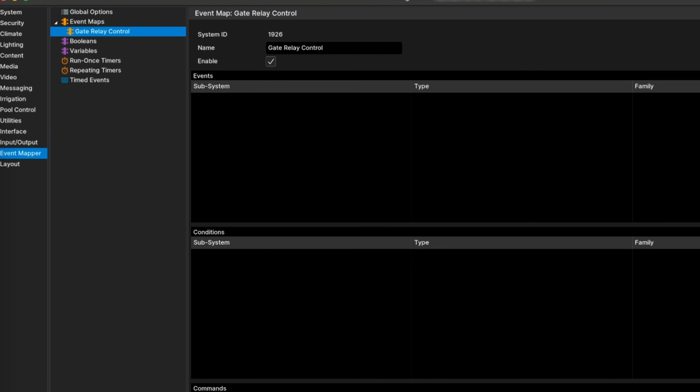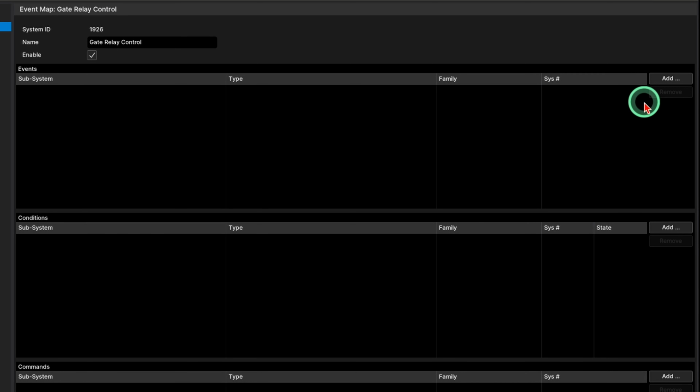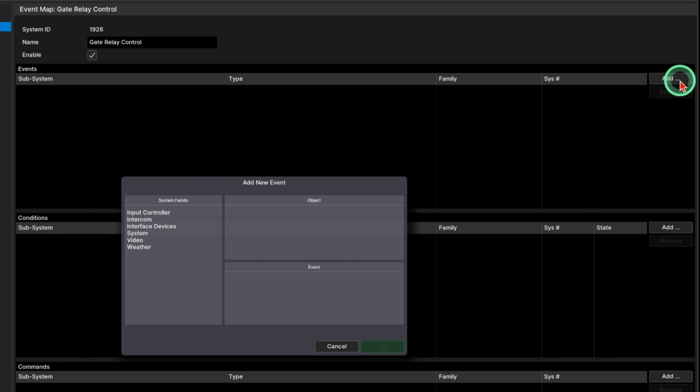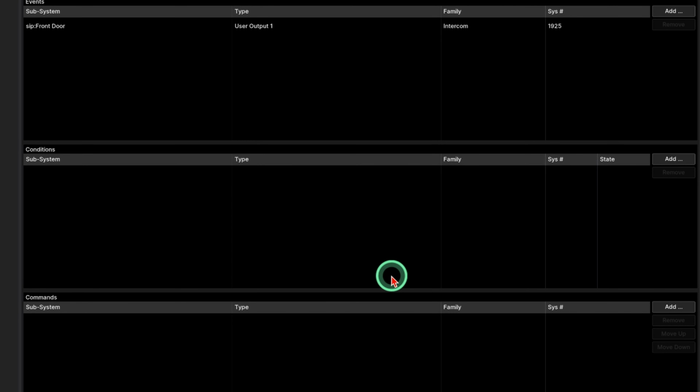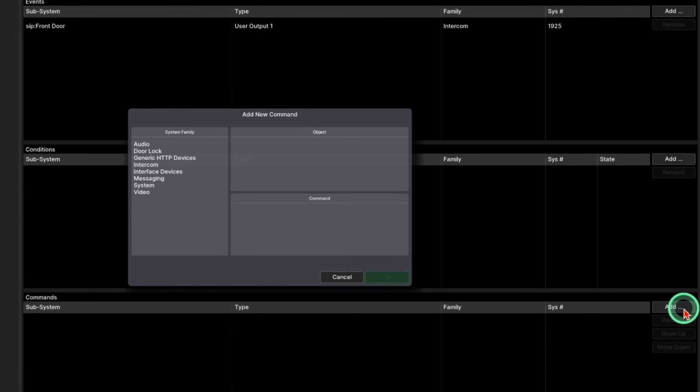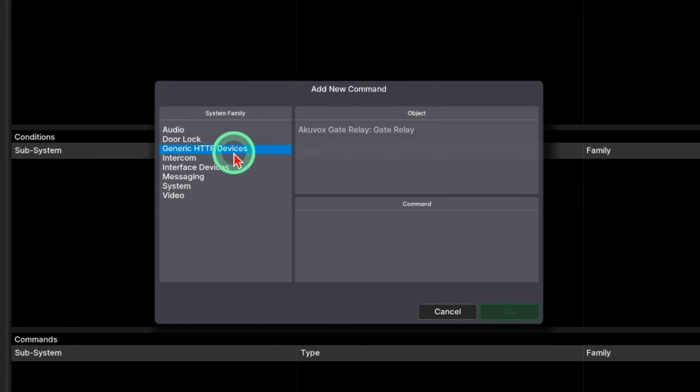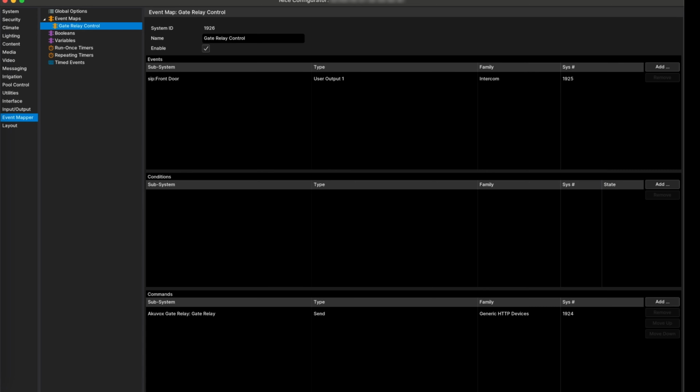In the event window, I go to add, system families, intercom, SIP front door, user output 1 and press OK. Then in the Actions tab, I'll go to System Family, Generic HTTP Device, Gate Relay, and then Send. Let's test it.